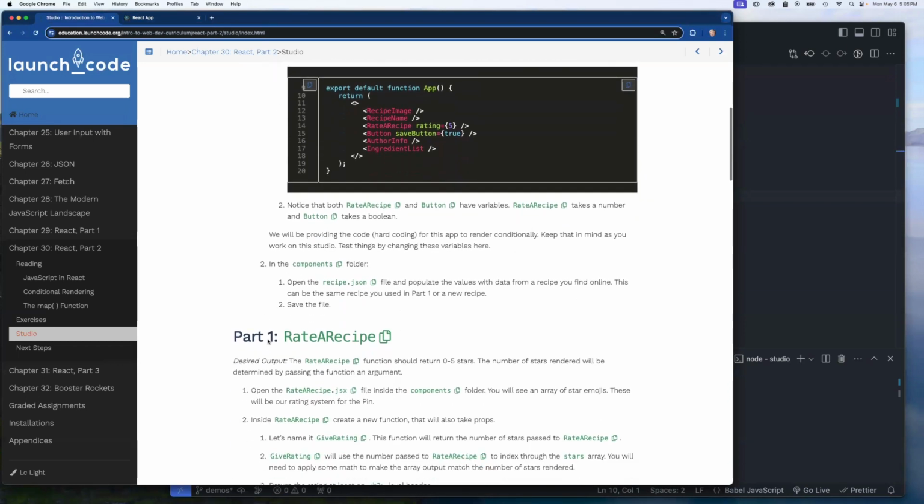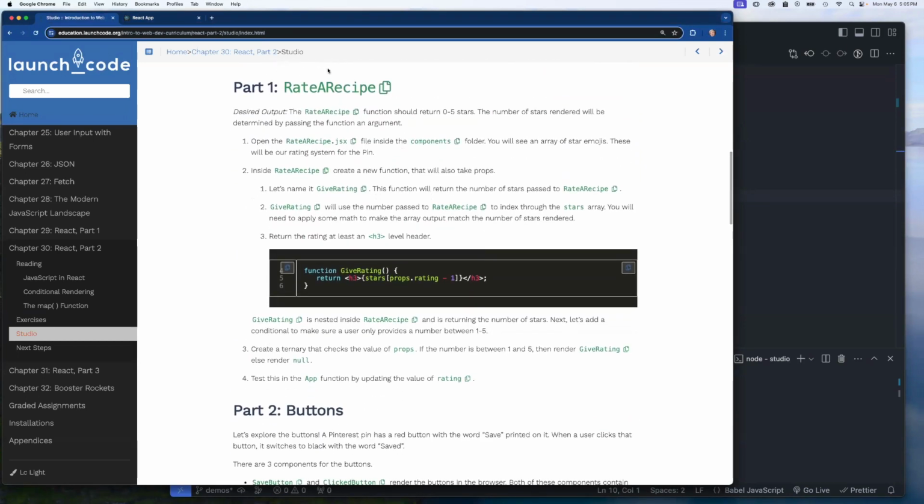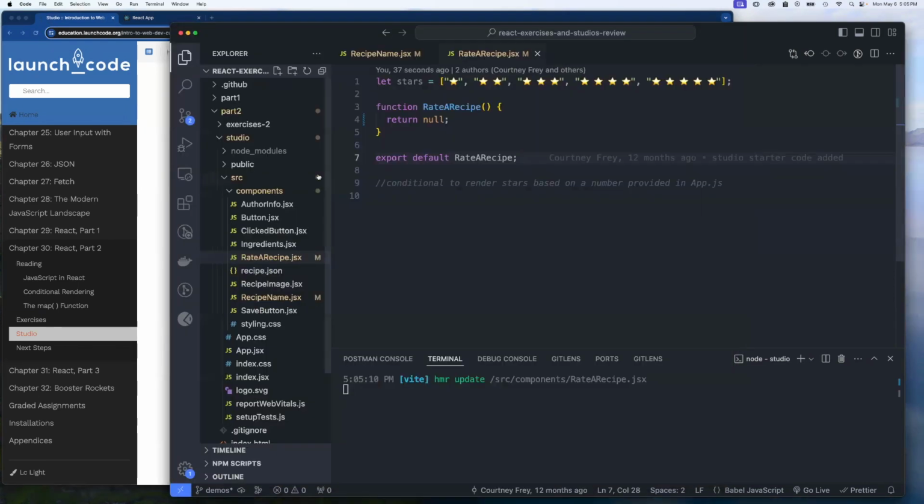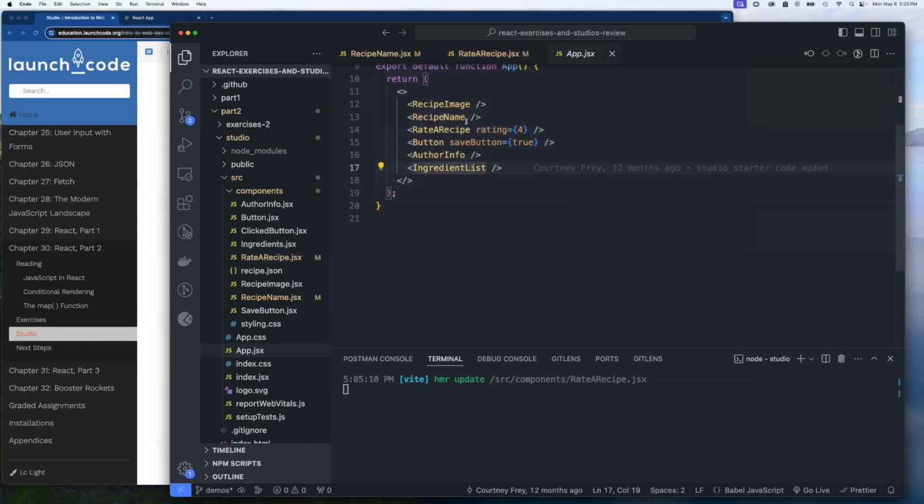So the very first part here, part 1, is to use this component we were just looking at, rate a recipe. They want to be able to return stars. And we can already see, if we come over and look at app.jsx here, that this component is intended to take a prop called rating.